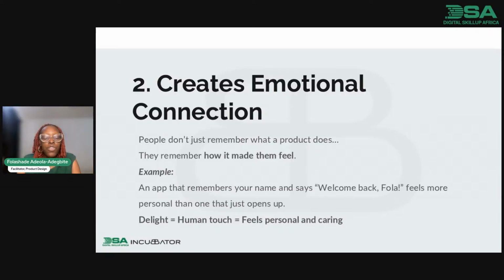Something like that makes it feel more personal than one that you just open and it just says welcome. I'm not saying welcome is bad, but I'm just saying you should compare one that says welcome, that's all, with welcome back, Fola. So I will say that if you have to do an equation, delight equals human touch equals feels personal and caring. All right.